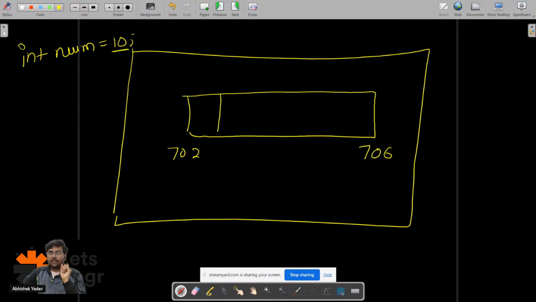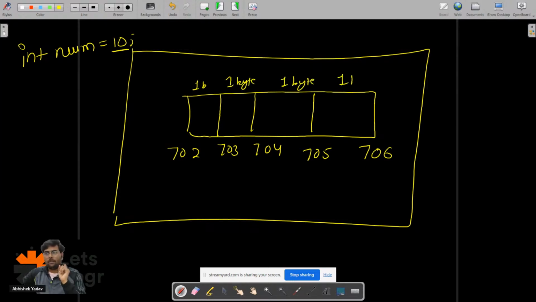So this is 702, like this. This will be 703. This will be 704. This will be 705, 706. Okay, that is 1 byte, 1 byte, 1 byte. Okay, 1 byte. Right, everyone? And 1 byte means what? 8 bits. Right? This is 8 bits. This is 8 bits. Right, everyone? Similarly for this one also and this one also.